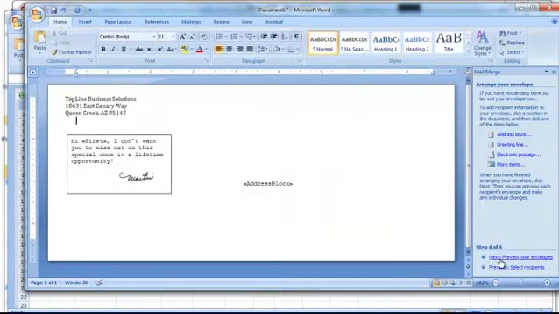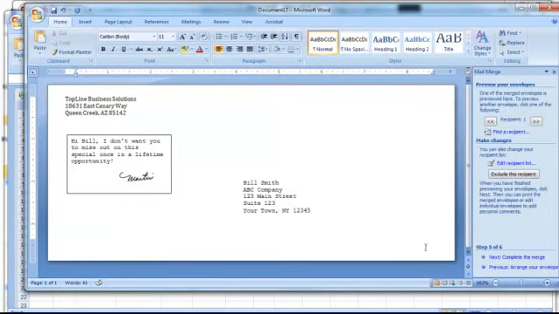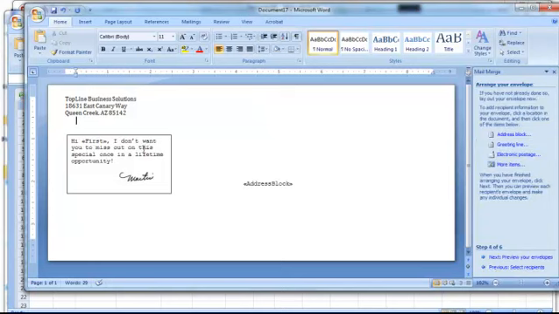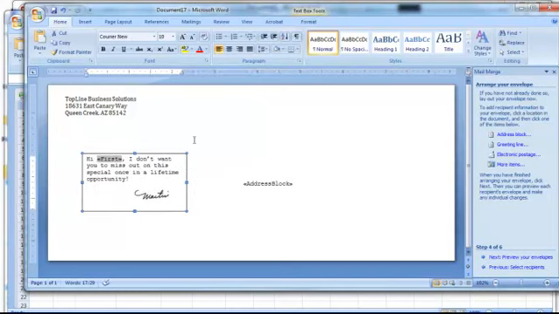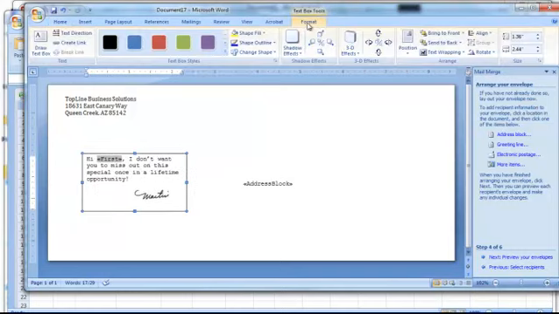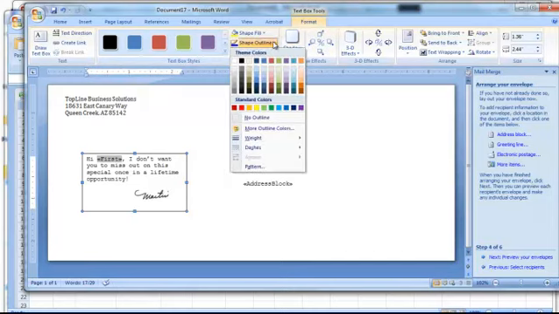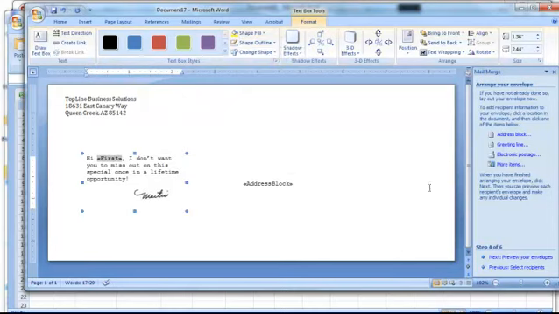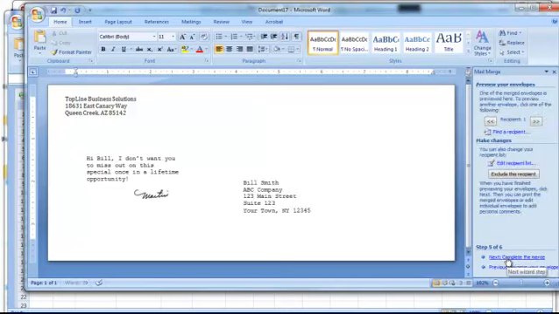Now if I go down to preview our envelopes, you can see what it looks like. It's inserted Bill's name, both in the address block and in my special message. Now I want to move that message around, and I don't want to have that box around it. So what I can do is click on Previous, Arrange Envelopes, and I can go back and just move this box wherever I want to move it. And if I want to, I can come up to Format, and I can go to Shape Outline, and go down to No Outline, and then I can take a look and preview my envelope again. And that's what it looks like.